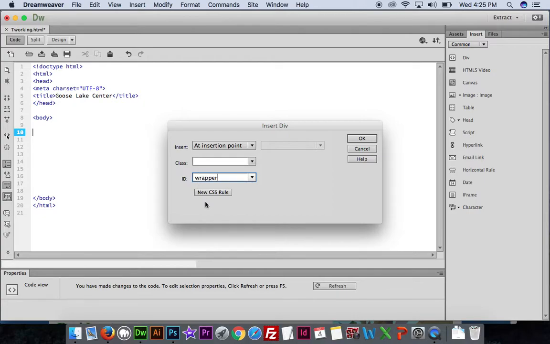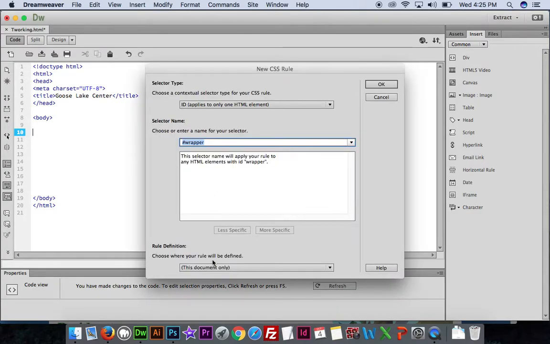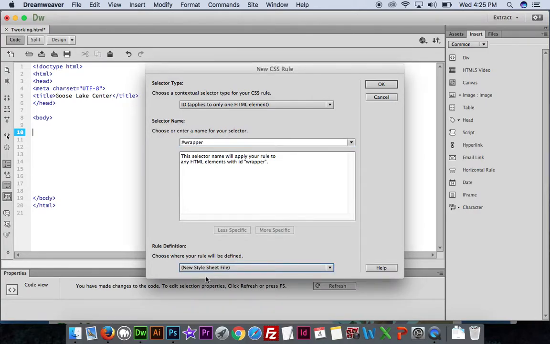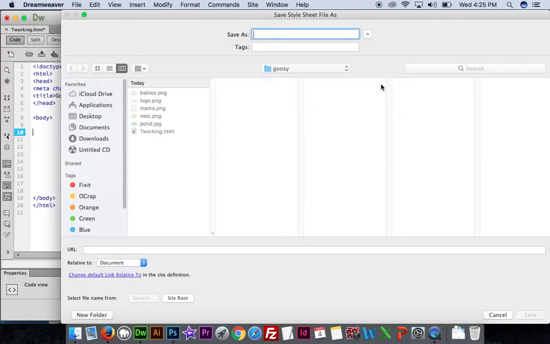lowercase. Did I create a new rule for that? Nope. So I'm going to do a new CSS rule. And then I'm going to go down here and do new style sheet. So I'm going to create a wrapper rule in a new style sheet. So I'm going to hit OK. It's going to ask me what I want to call that style sheet. So I'm going to call it styles, because I guess that's what's expected. And making sure it's in my Goosey, everything has to be in the root folder.